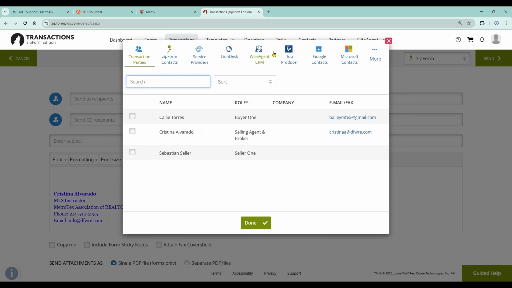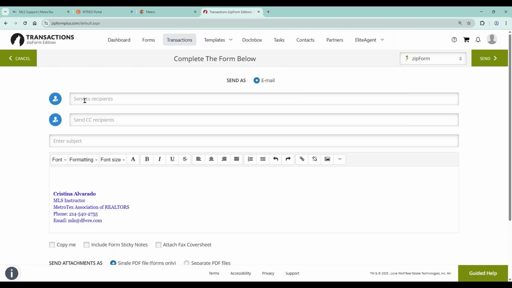If you have any accounts with these other systems, you can connect your contacts in here. If whoever you're sending these signed documents to is already in the transaction, your transaction contacts are here. But you can exit from this little pop-up window and you can manually enter email addresses on here. Again, we're not sending anything out. This is not a real transaction. We're just looking at the tools. But if you need to send anything out, you can manually email.